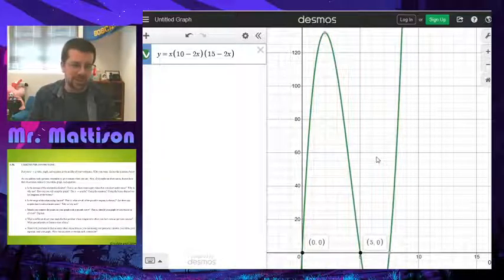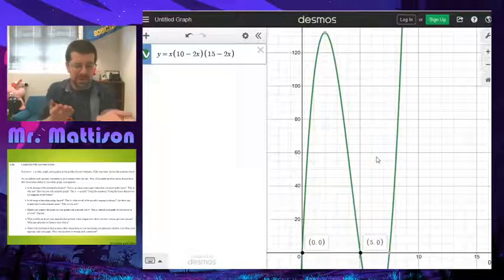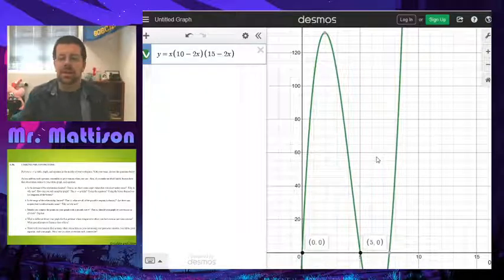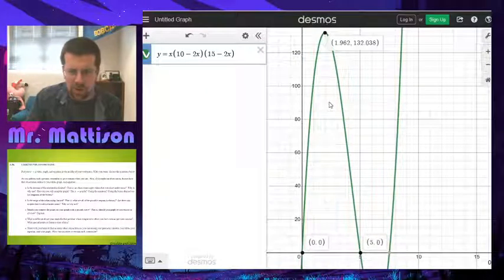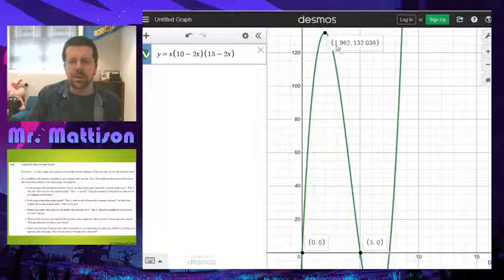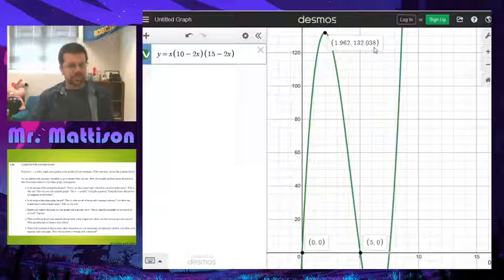Now I don't want 0 or 5 because those are both a 0 volume, because it's either a 5 piece of paper or one that's unfolded in half. So the volume that I really want is the one right here at the top. That's the maximum point, is what we call it. So that tells me 1.962, 132.038. All right, great, but what does that mean, right?